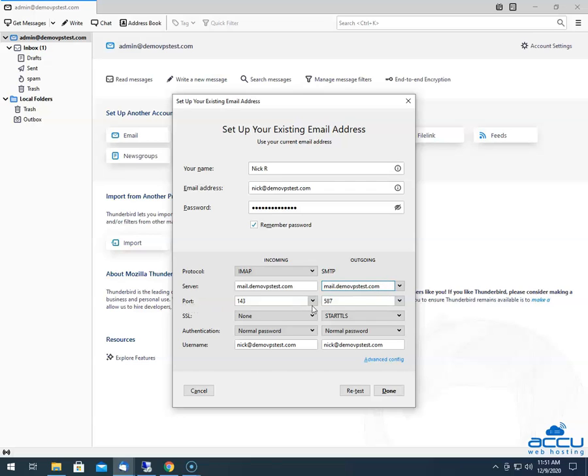In the port field, you need to select 25 or 587, whichever suggested by your email service provider. Here, we have selected port number 587 as an example. In the SSL field, you need to select none because we are going to configure the email account without SSL.